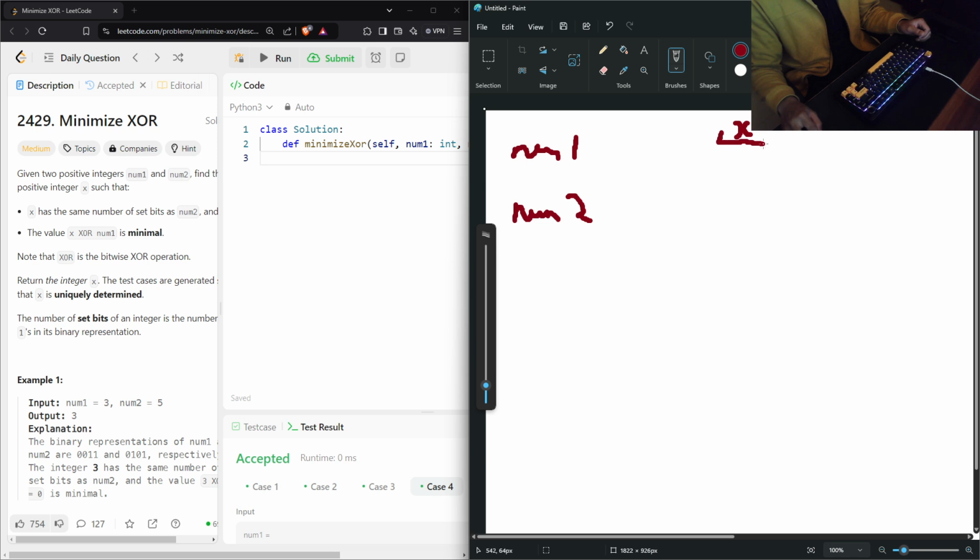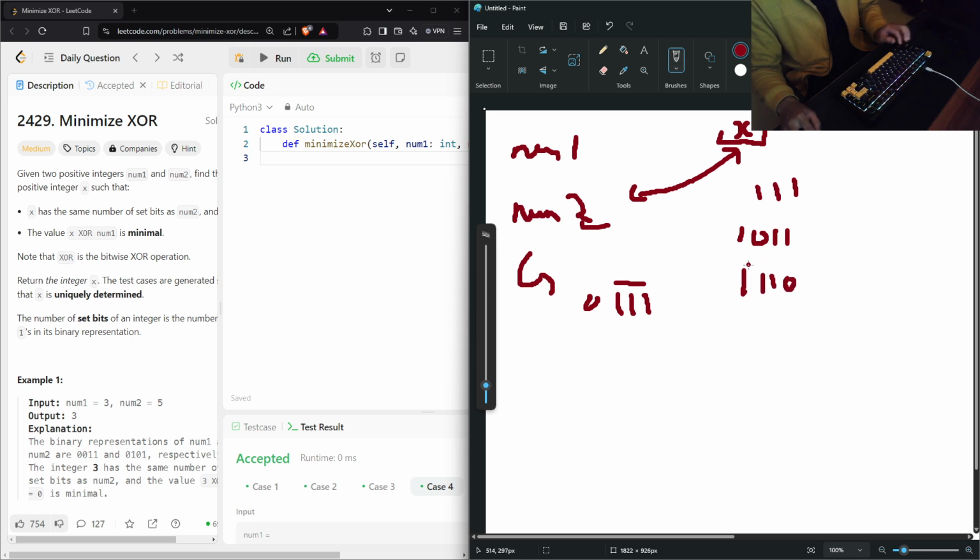This number x has to follow two properties. First is that the number of set bits, and what they mean by set bits is the number of ones in the binary representation of both these numbers, x and num2, should be the same. So let's say that the binary representation of num2 is something like this, then x should definitely have 3 set bits. It could be in any order, but it should 100% have 3 set bits, or it could be like this as well. So that's what they mean when they say that the number of set bits should be the same. That's condition 1. Condition 2 is that the XOR between x and num1 should be minimal.